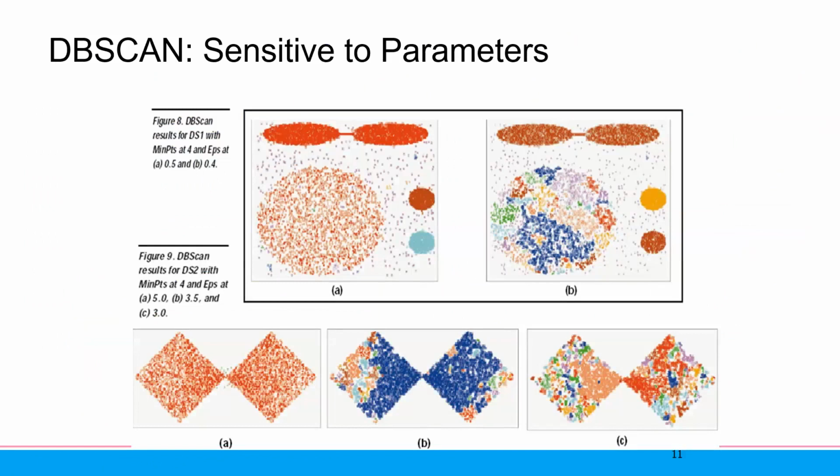DBSCAN is very sensitive to the parameters. When we have data like this one, we call this dataset 1. Let's say we want to set the minimum points at 4, so I want to have at least 4 in the surrounding area. But I want to check if the EPS equals 0.5, but this one is 0.1. Then the result is different.